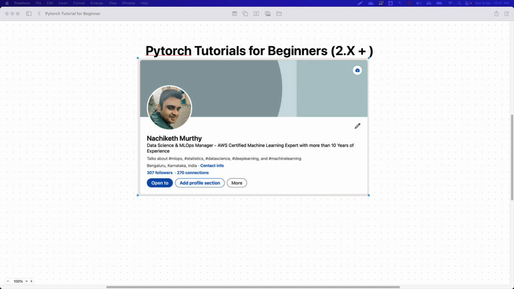Now this is a tutorial for anyone who wants to get started with the PyTorch library. As you know, PyTorch is a deep learning library which we use to build deep learning neural networks and learn the patterns in a complex data set.